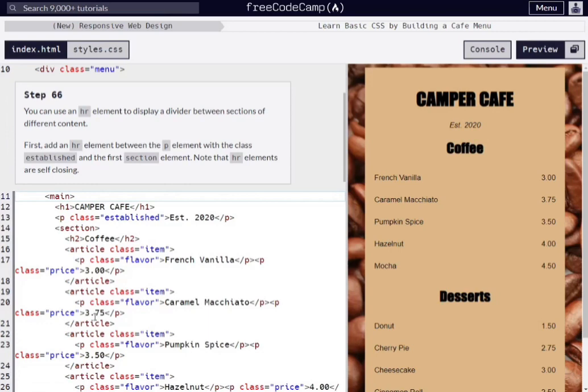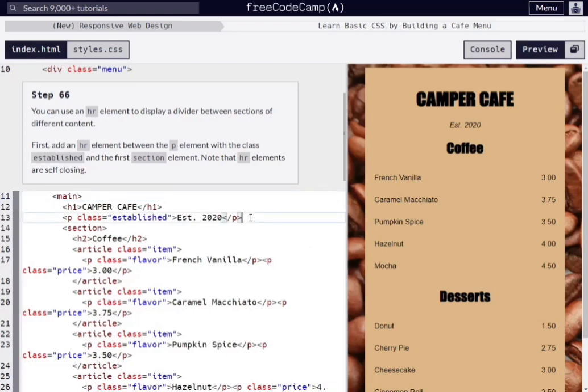You can use an HR element to display a divider between sections of different content. First, add an HR element between the P element with the class established and the first section element. Note that HR elements are self-closing.